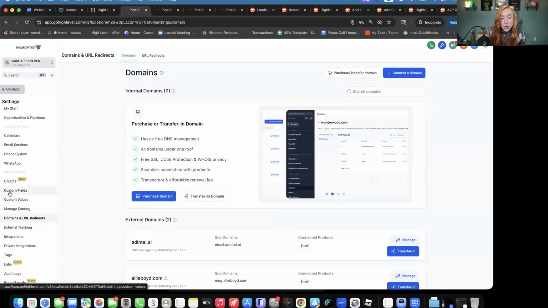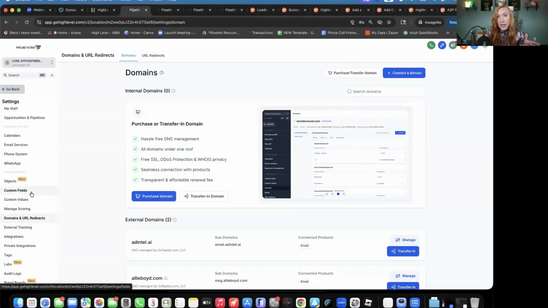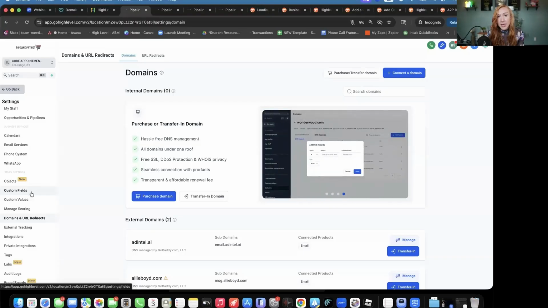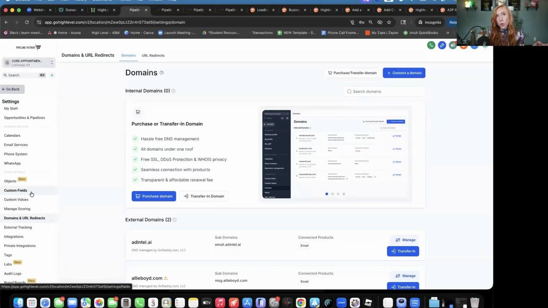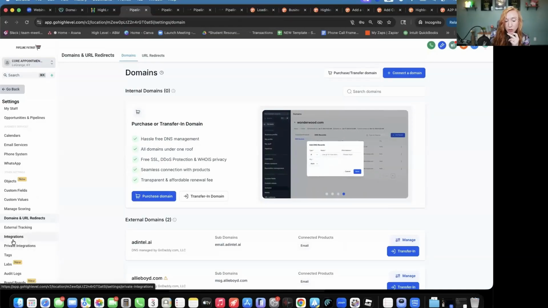Now we're going to hop over to our integrations and then custom fields and values before we hop into funnels. So funnels is really one of the core components of HighLevel. We will go into the forms and the surveys component of funnels, but I want to make sure that we have enough time to really look at custom fields and values.